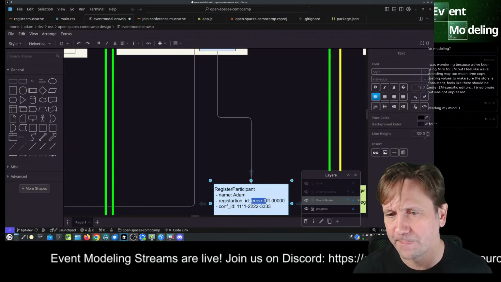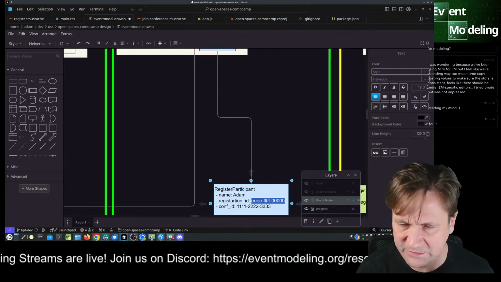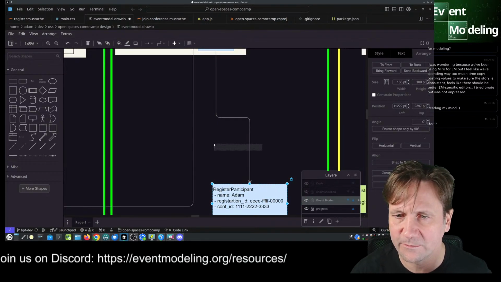So yeah, registration ID, we would obviously have the one that we registered with. And I think this is just text in here, so it's not going to copy any.